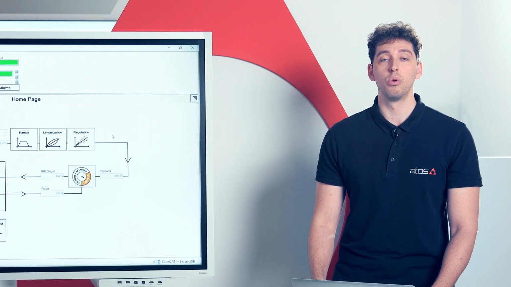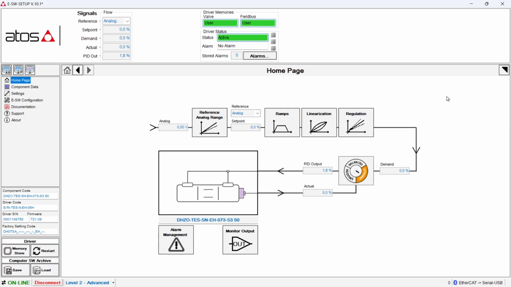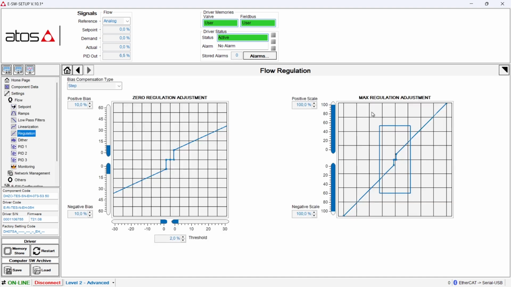Let's take a quick look at how to adjust these functions on our ESW software. Under the regulation block, you will find both bias and scale settings. We pass now to a practical example.